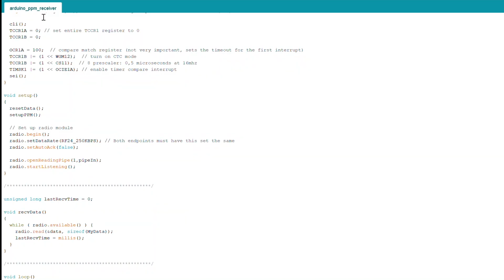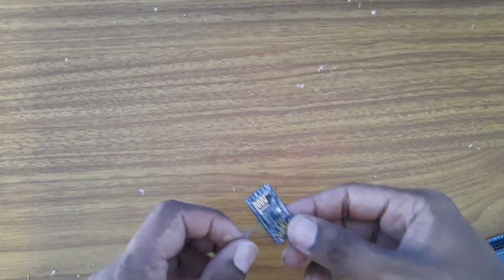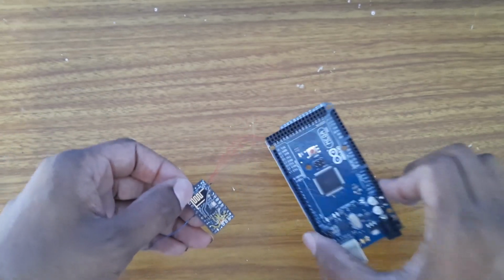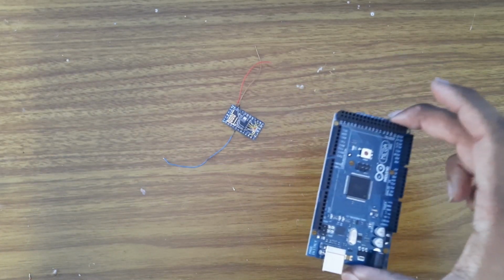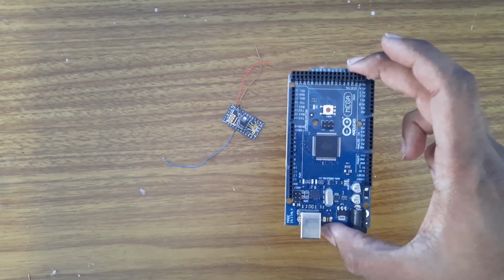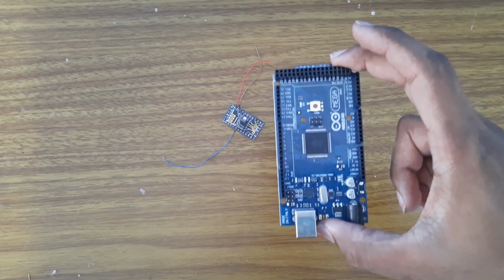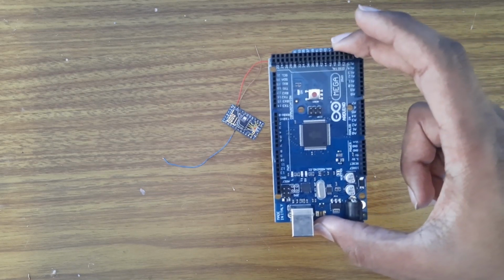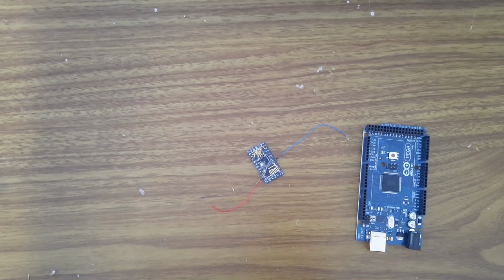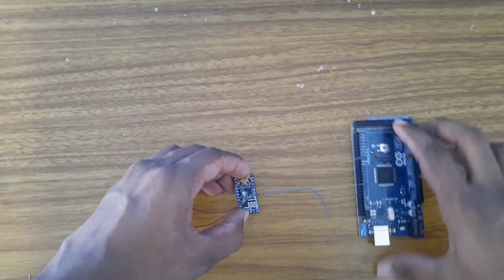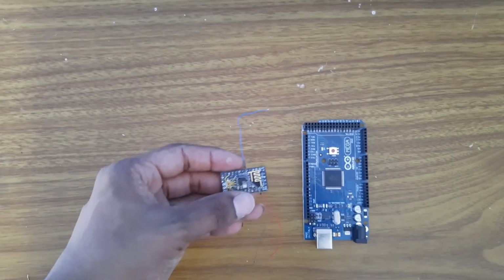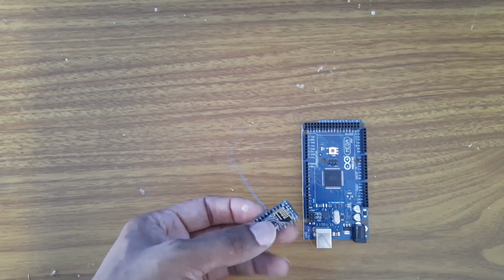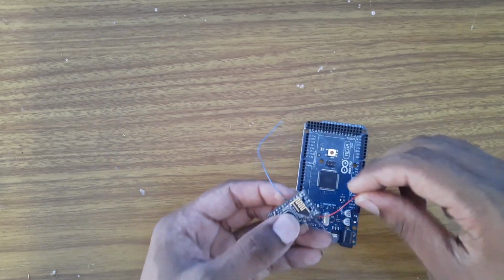Now once uploaded, you have your PPM receiver here. So this is our PPM receiver now. Now to check if it's working, I will use an Arduino Mega as a flight controller, and then I will test if I'm receiving the data in the MultiWii display. Now if you are using a flight controller other than the Arduino, you will have a PPM input in that.